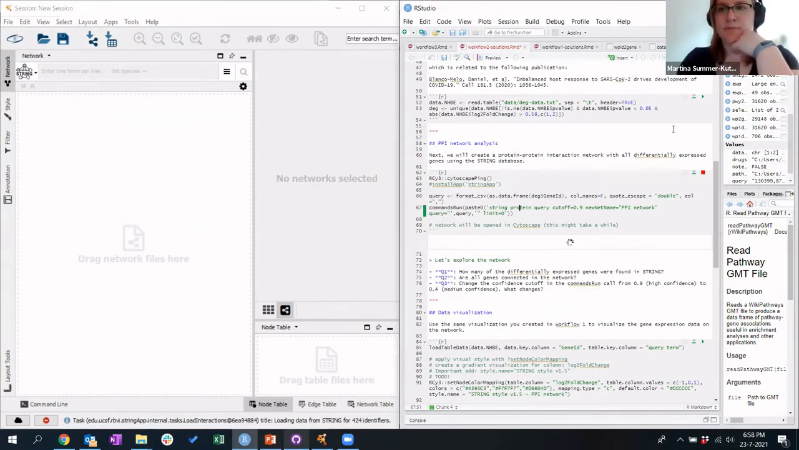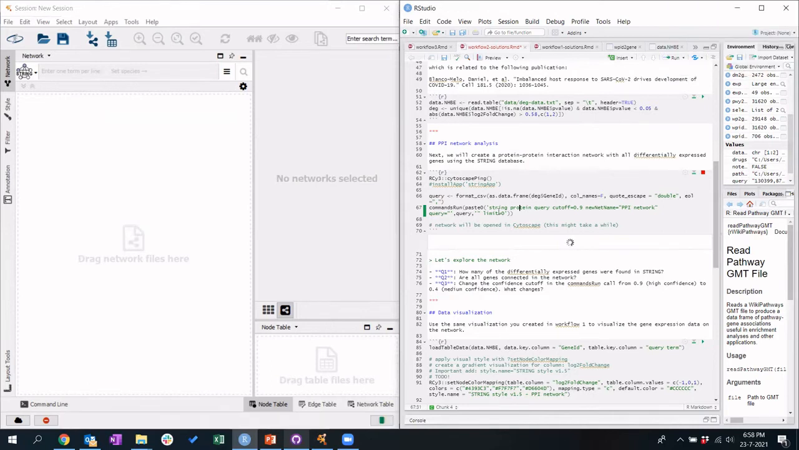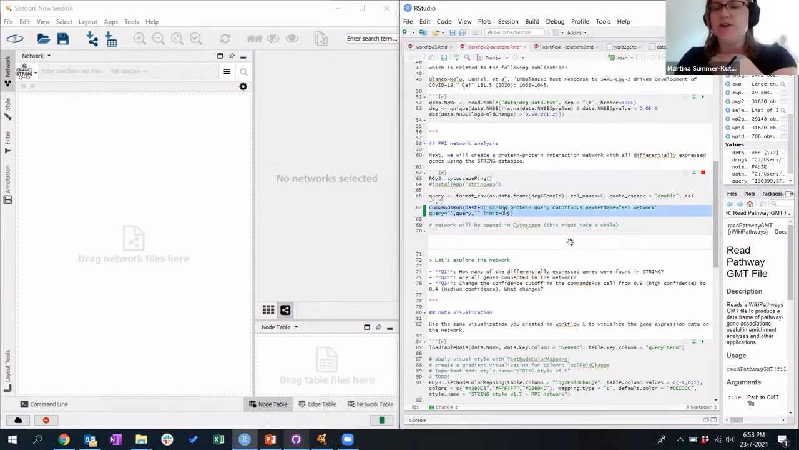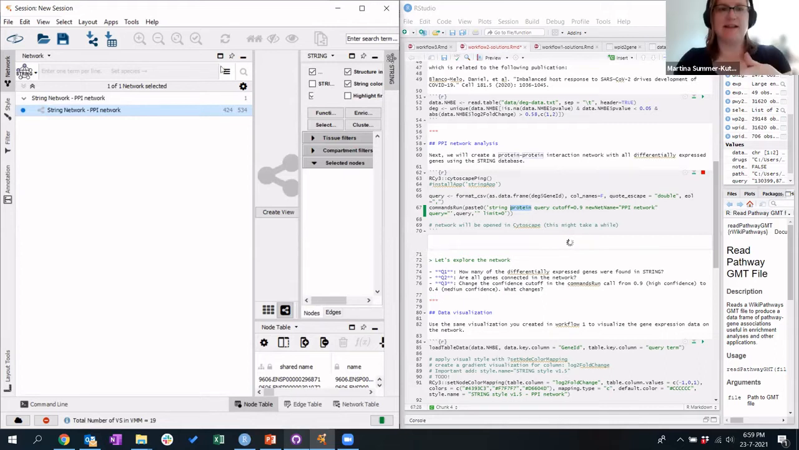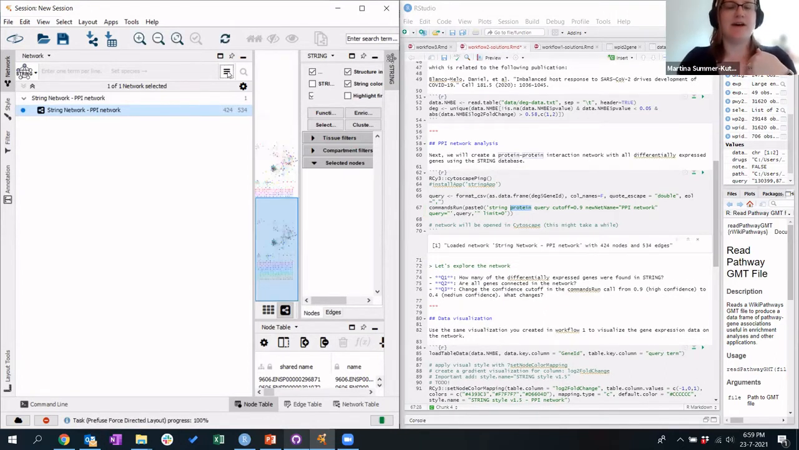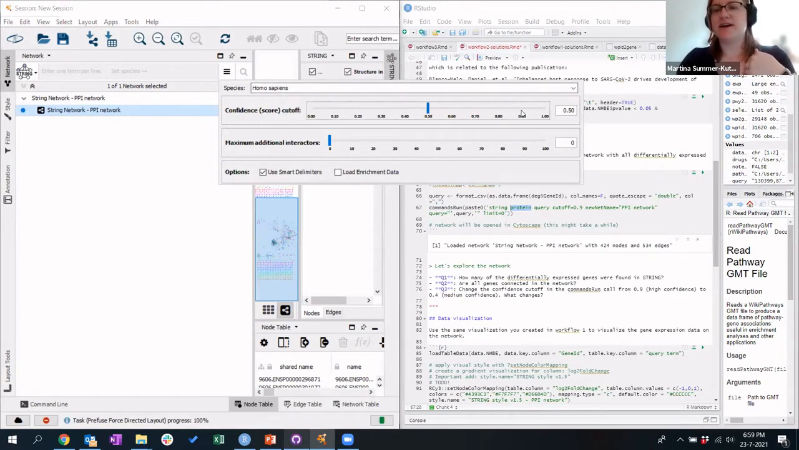Which function you are using for this query? Which function? So I use the string app. I use a commands option for RCy3, and I say string protein query. So it's the same as if I would put it in here: string protein query. I put my gene list in here, and I select a confidence cutoff of 0.9. That would be the equivalent of what I write here.